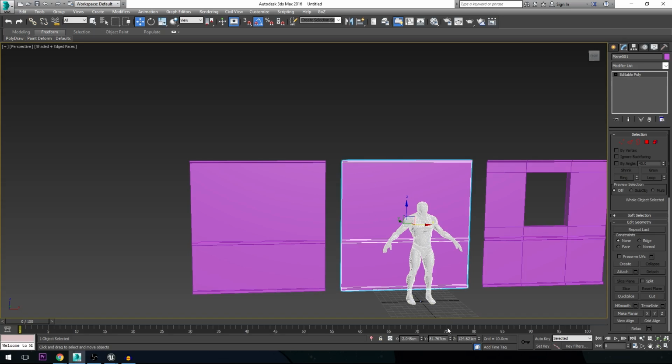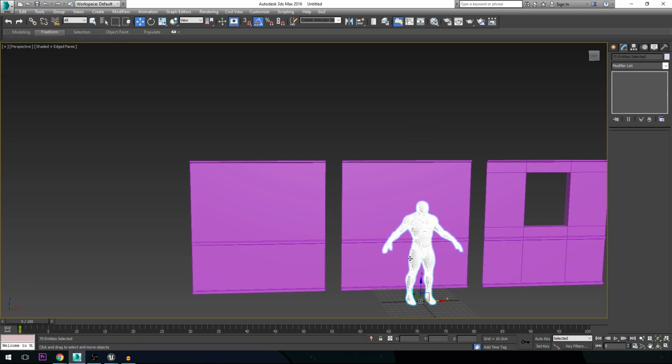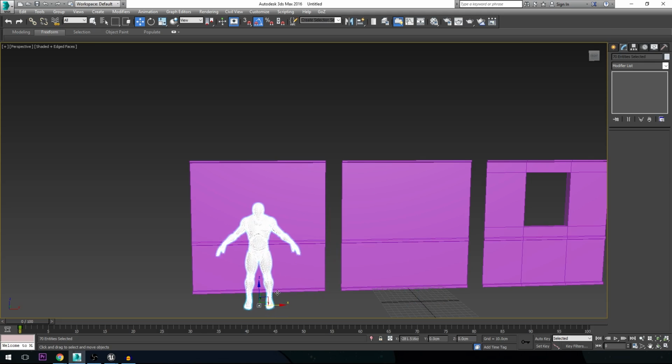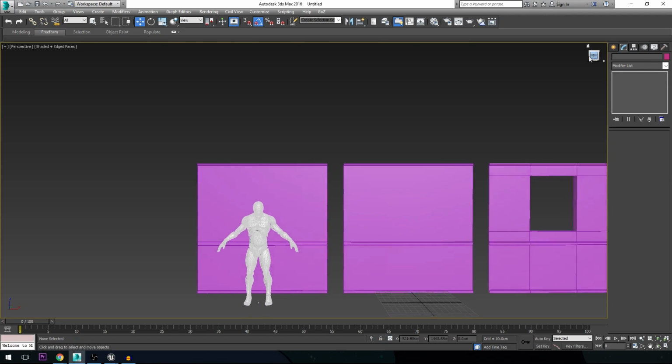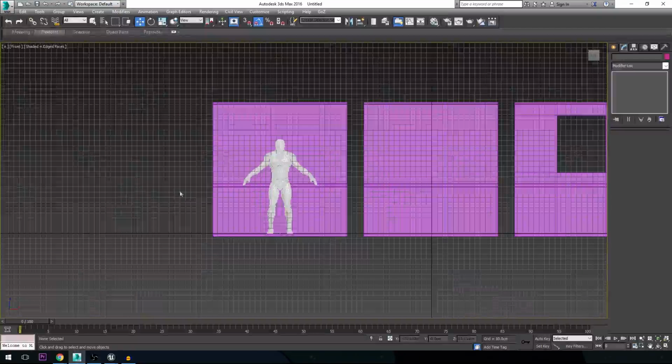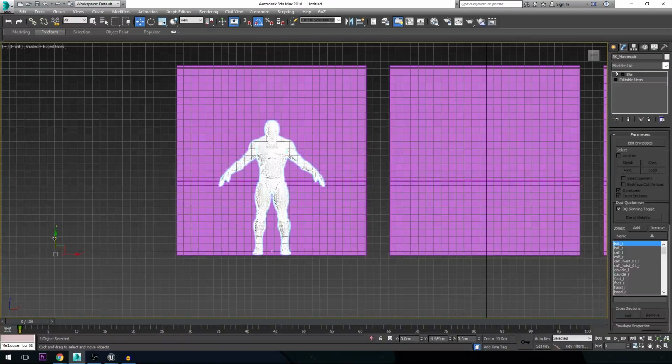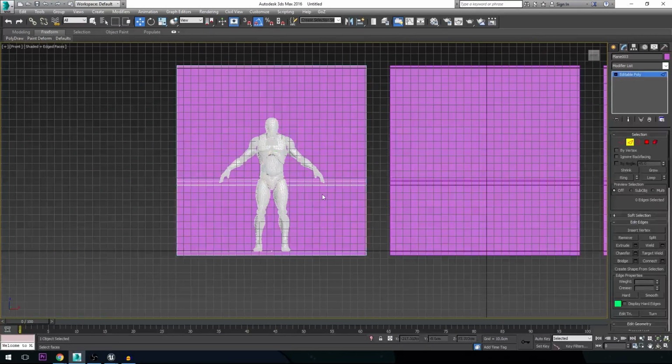Left his bones behind again. Right. Just drag my little guy over here. I'm going to go back to my front viewport, F, going to make sure he can fit through his door. So I'm going to do the connect again.